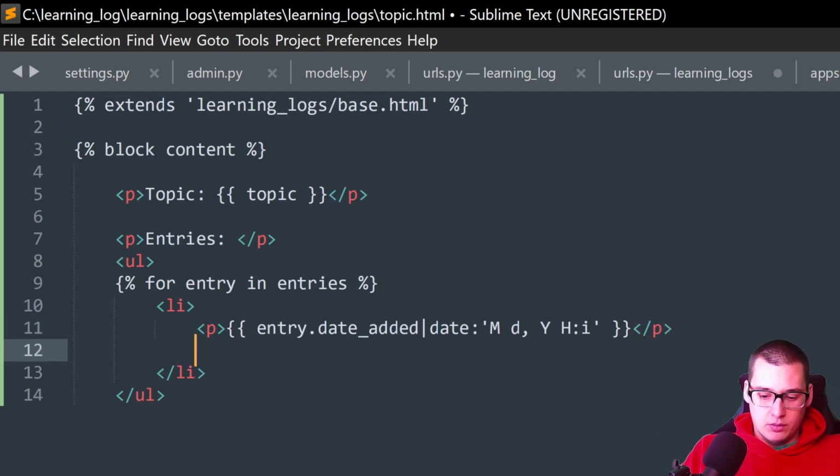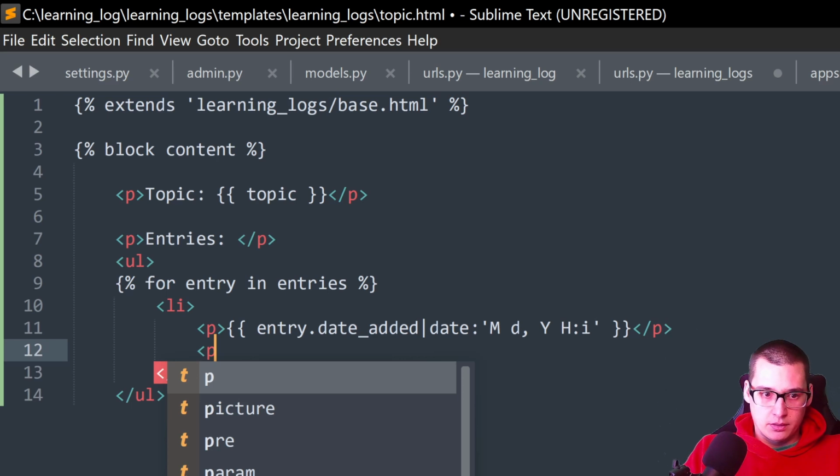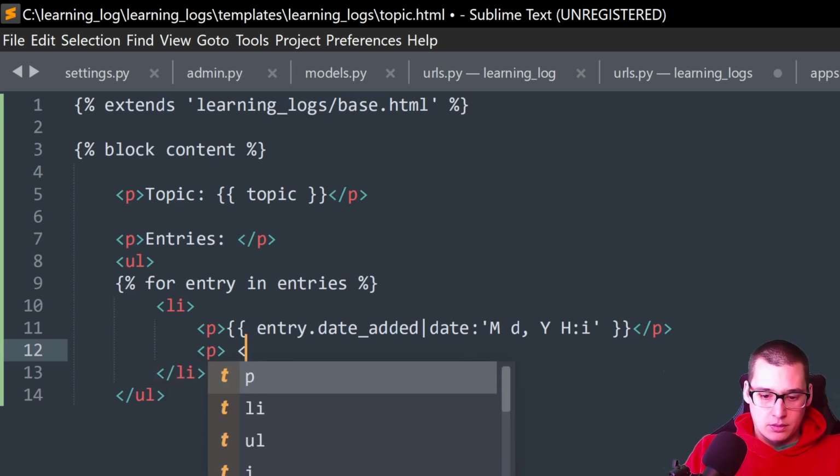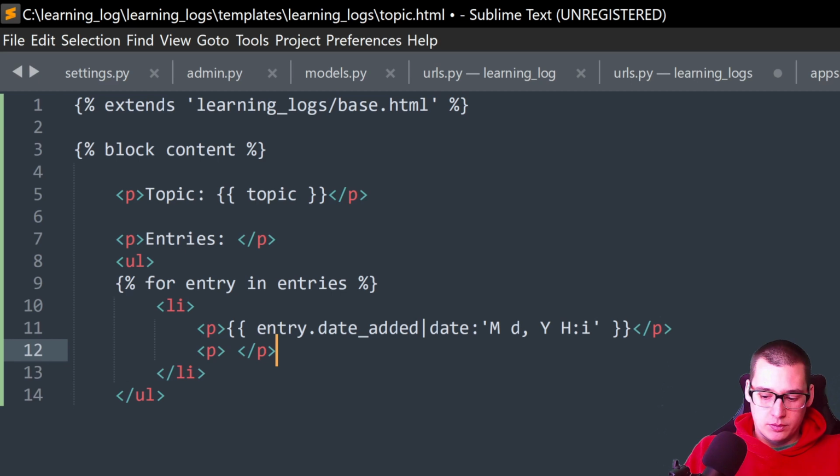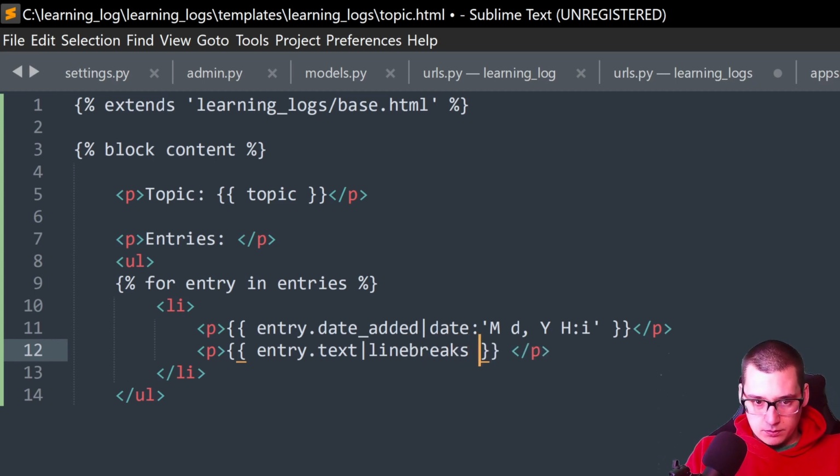And then below that, we'll have another paragraph tag. And this one is going to display the actual entry. And I believe the way we have the entry set up, it's only going to show us the very first 50 characters. And then after that, I think you can click on it to see more. Entry.text line breaks, and so on.